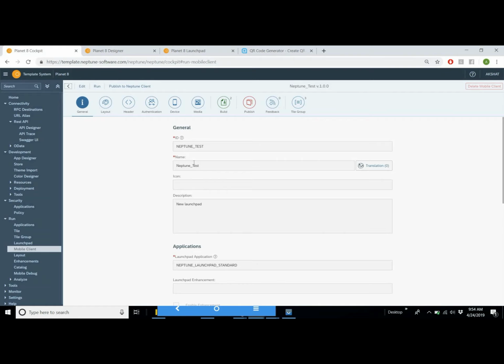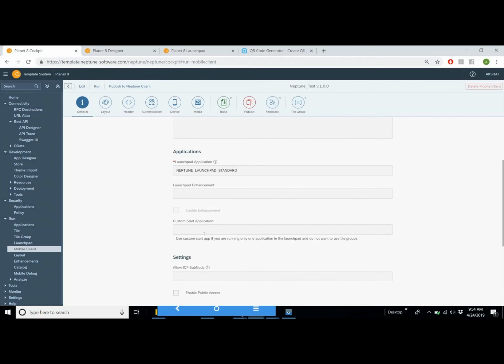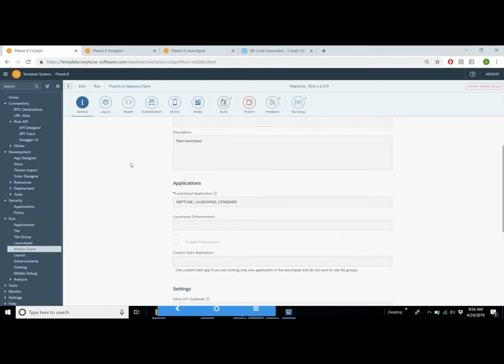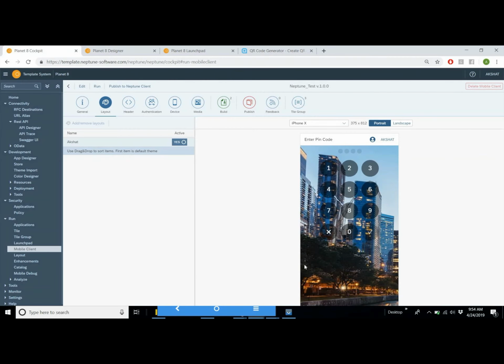So we start giving the ID, the name, the launchpad application. All these would be by default populated. You just need to provide your description to it. You can select your layout. If I select my layout, you can see that this is the exact picture from my mobile. So you can change your mobile screens, you can do iPad, you can do everything to be testing here.